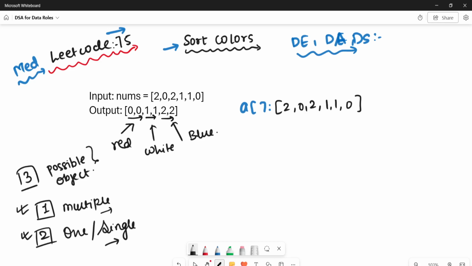Since we have only three objects, we can have three variables: count 0, count 1, count 2. We will run a for loop on this, and we will count how many zeros are there, how many ones are there, how many twos are there. Once we know the values, then we can definitely overwrite these values with the respective counts, right? So I need to count the number of zeros, and the code would look like this.